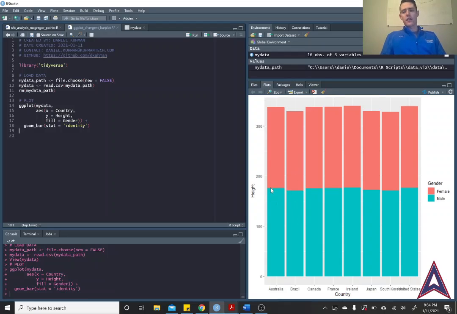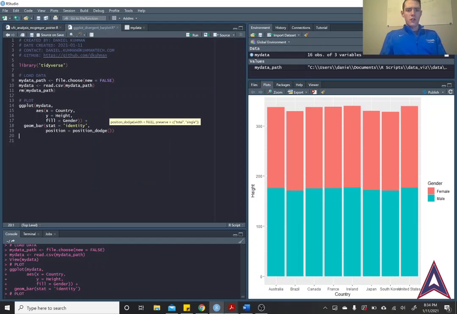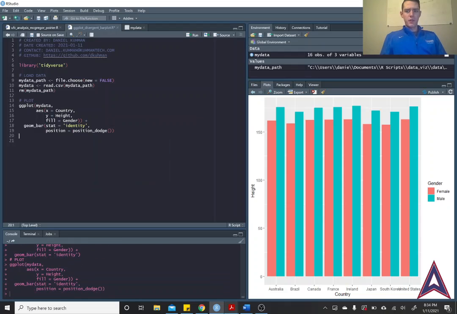These are stacked though. All right, so what I actually want to do is put these side by side so that they're not stacked on top of each other. And to do that in geom bar, we're going to call position dodge. Simple as that. See?